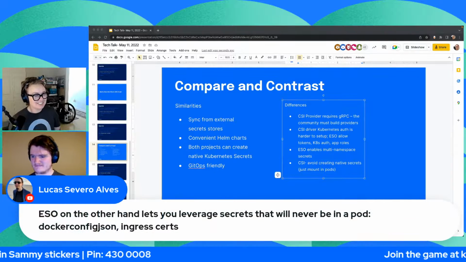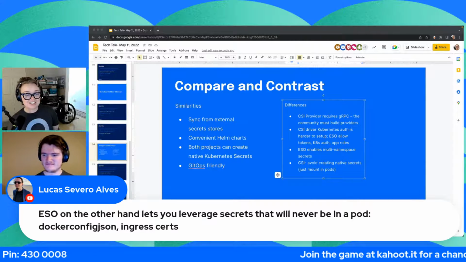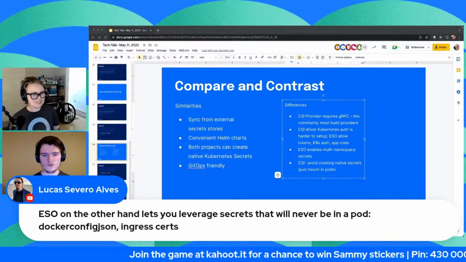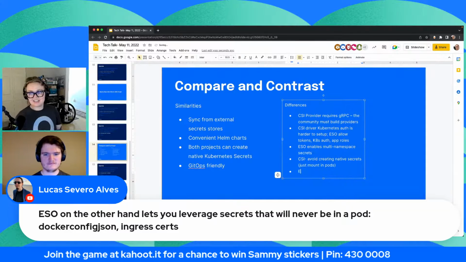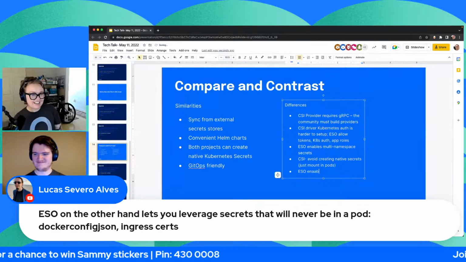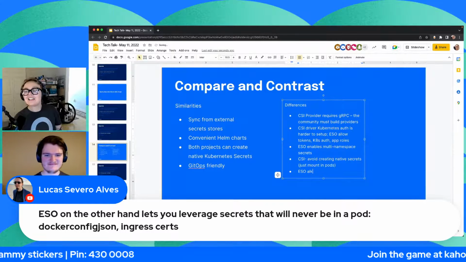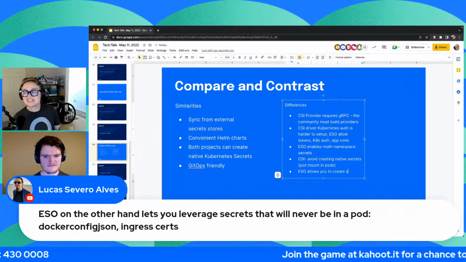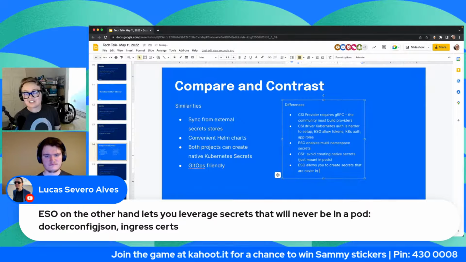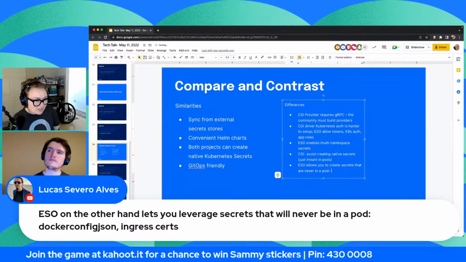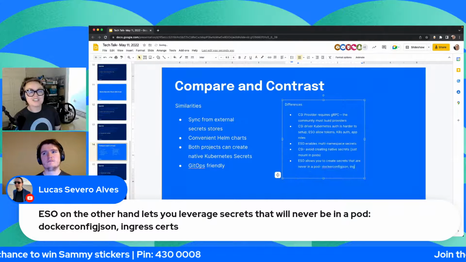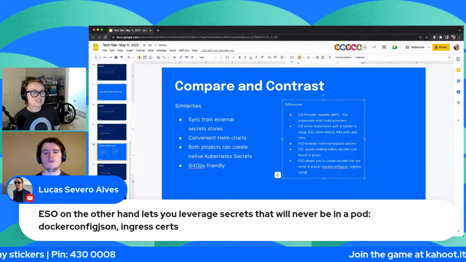Oh, we got another one from Lucas. ESO, on the other hand, lets you leverage secrets that will never be in a pod. Oh, this is so good. ESO allows you to create secrets that are never in a pod, like Docker config JSON, ingress certs, etc. That's so good. Thank you, guys.